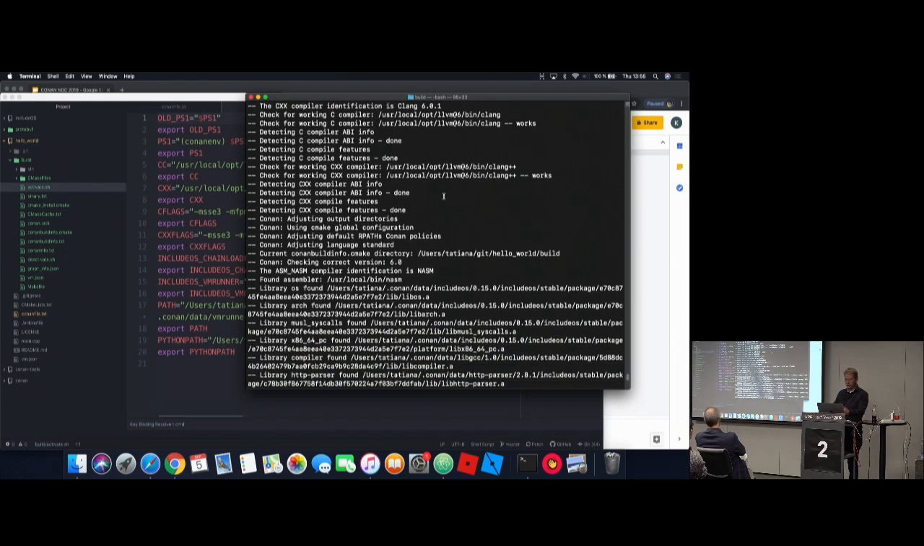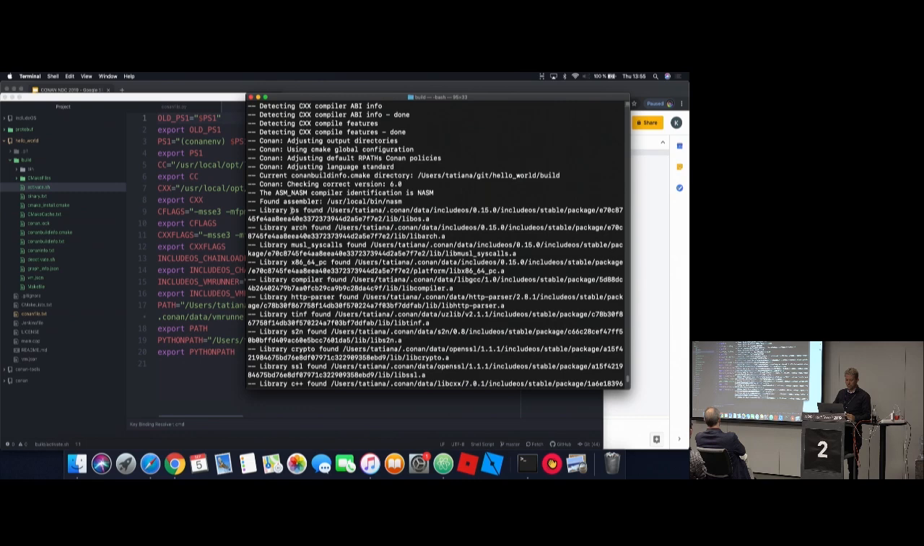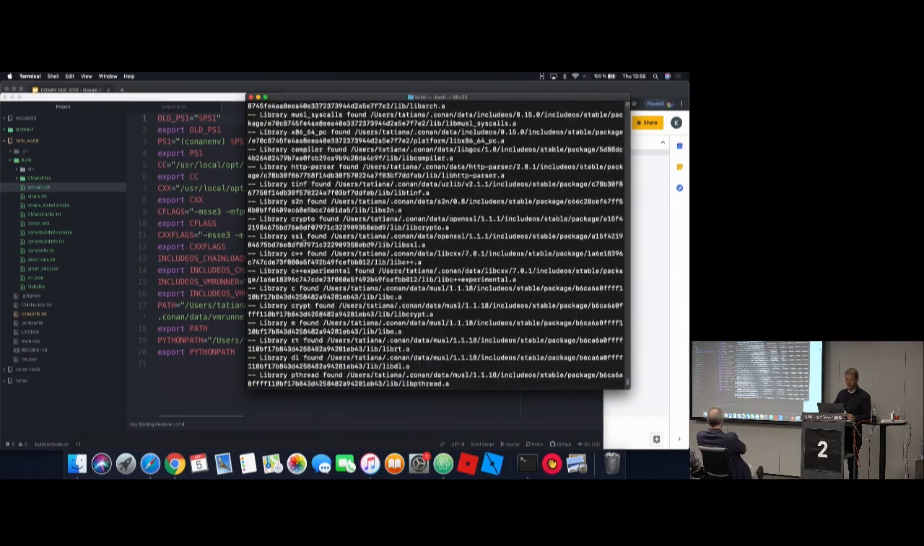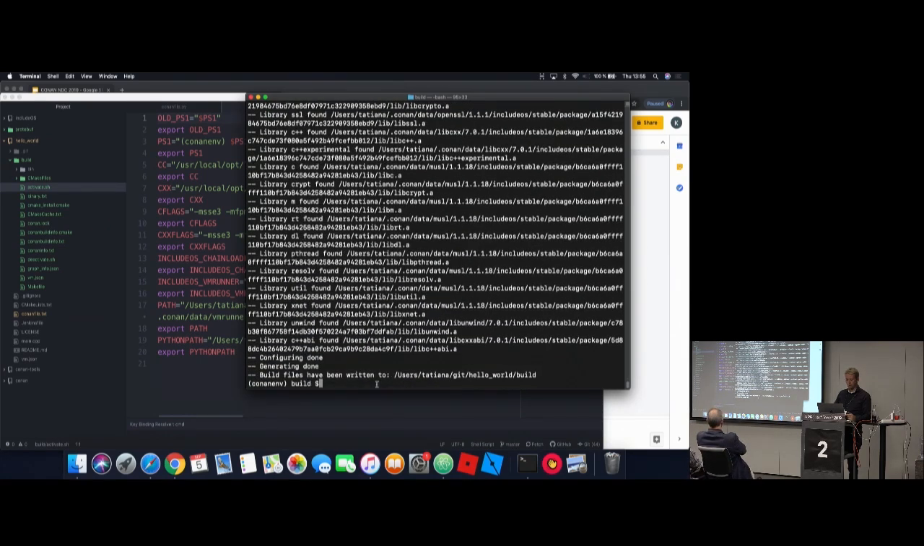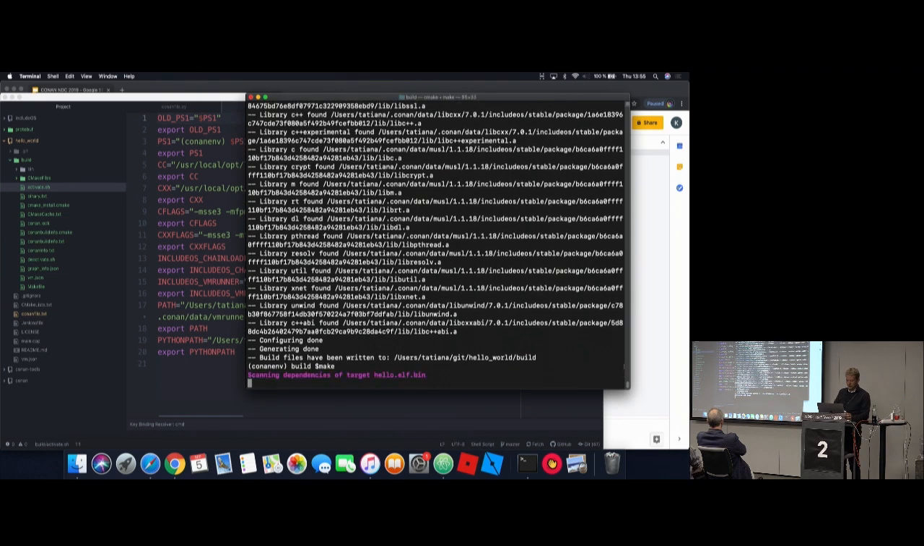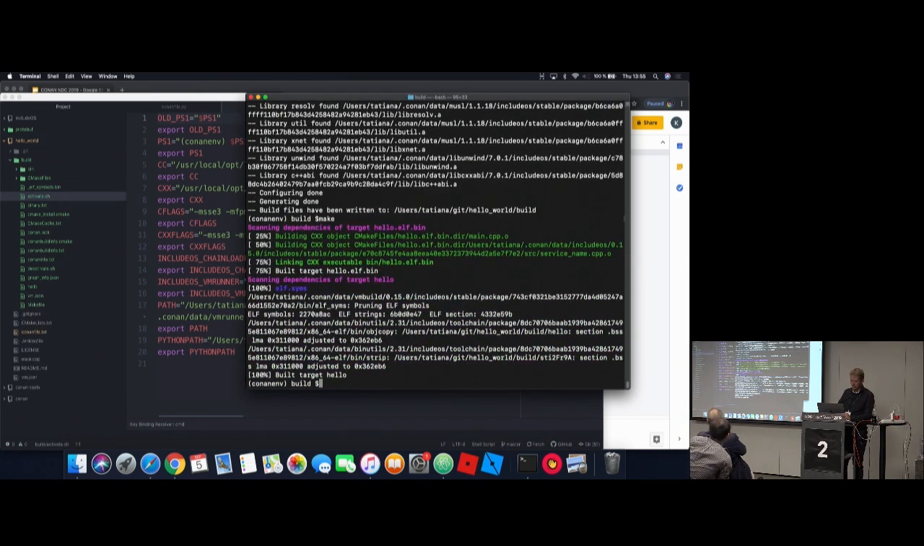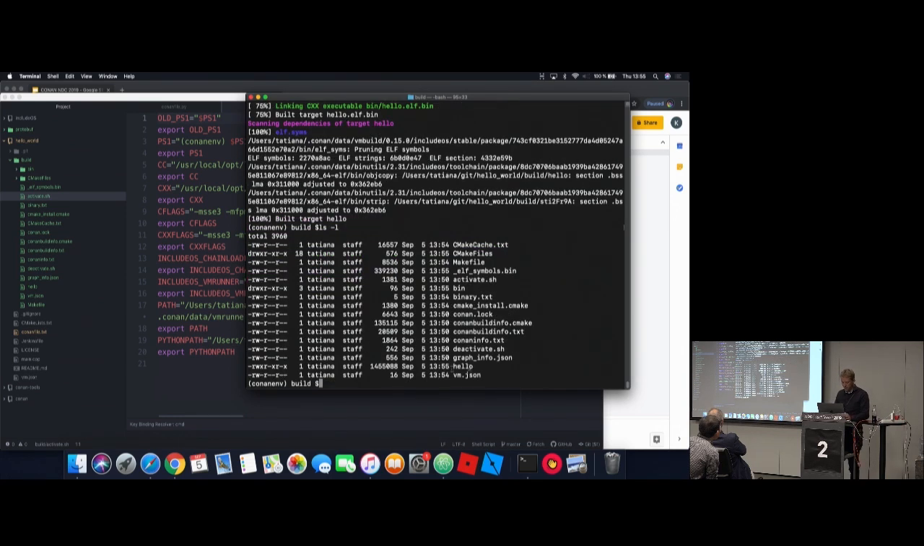Then you get all these libraries found. It found the operating system, architecture, all of these. It found all my libraries. So that's good. Let's see if we can build it. So we built the target hello. That's nice. Didn't take a lot of time. You can look at it, and the hello app is about 1.4 megabytes.